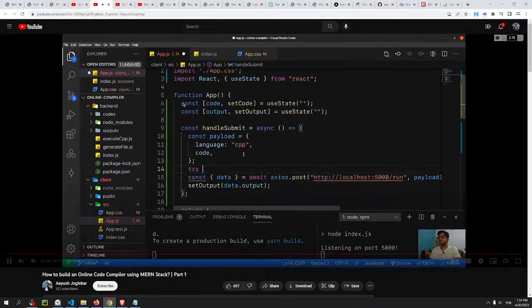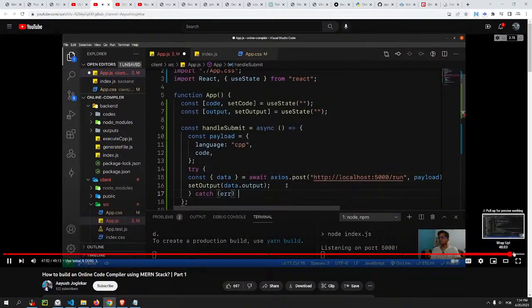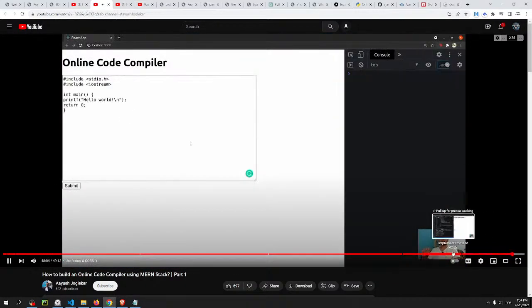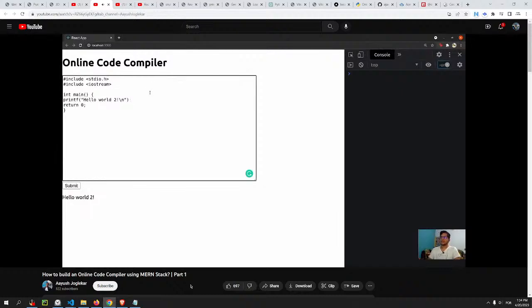Now we have one thing remaining to do. We didn't enclose it in a try catch. So I'll do it right now. Try catch, console.log error.response. Now if I go ahead and test this, we have this code from the previous one, so I'll go ahead and run it. I'll click submit, and here we get the response hello world, and hello world 2. If I do this again, I get hello world 2. So this is working perfectly. And now let's see if I make some error here, do we get a console log?